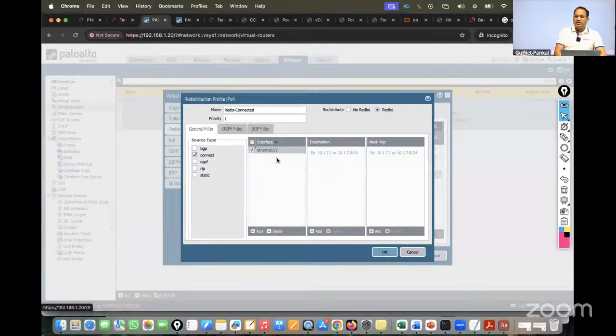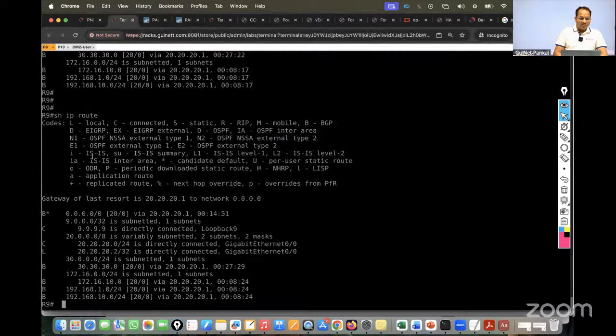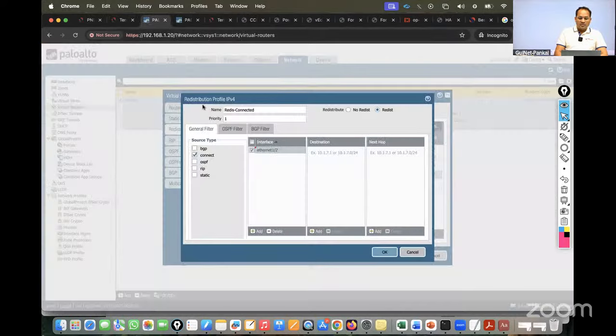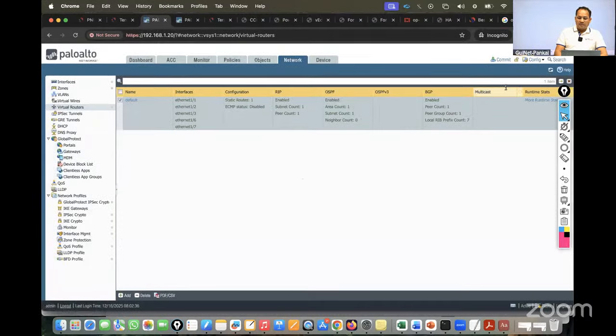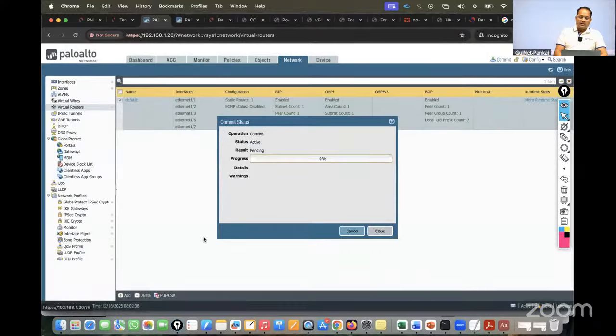So this is going to redistribute only that. Right now you see here we are getting all subnets, meaning 172 is also coming, 192.1 is also coming, 192.10 is also coming. But now I want to send only one subnet. So I'll go here and apply it for the one interface, and commit. Then the rest are going to be removed. If it's allow all, it is going to allow all the prefixes.